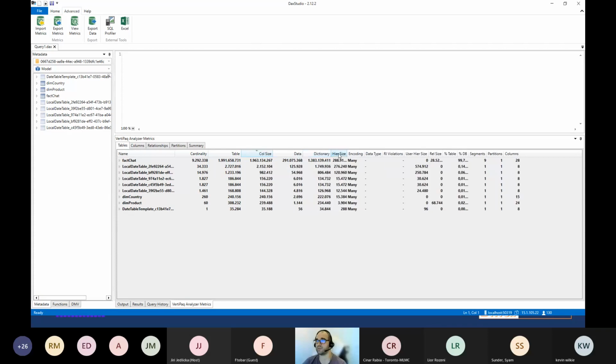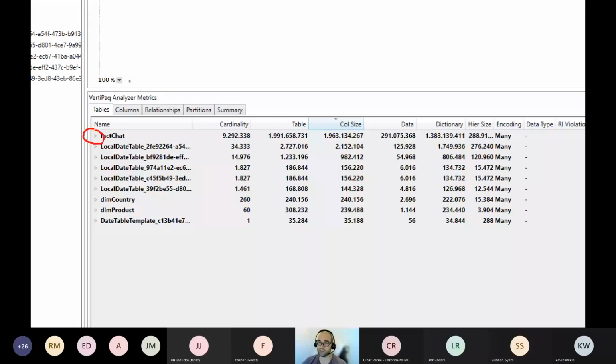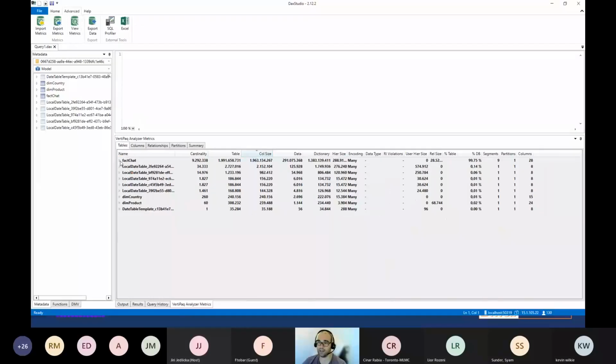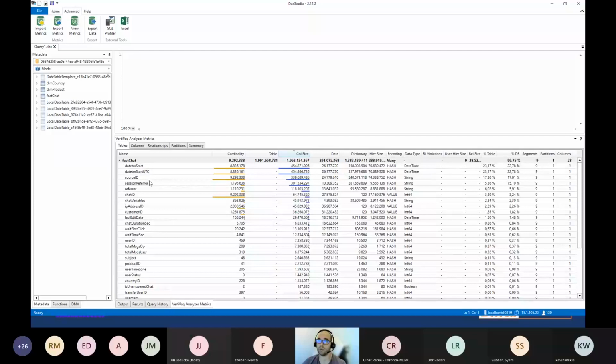Let's just briefly walk through all of those columns here. You can see the cardinality and the table size. Just to be clear, all of those numbers are in bytes. Data size, dictionary size, which encoding type VertiPaq applied, and how much memory in terms of space each table occupies in your data model. Now, if I click on this small arrow next to a table name, I can see all these numbers broken down on a column level. So I can see all the columns from the table and how much space each of those columns occupies within the data model.